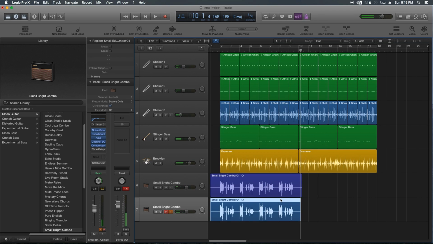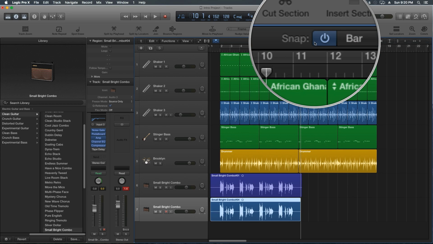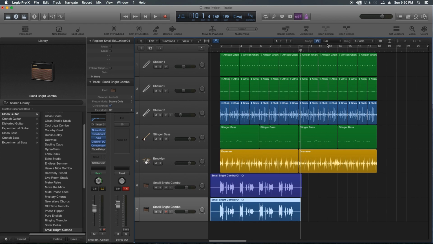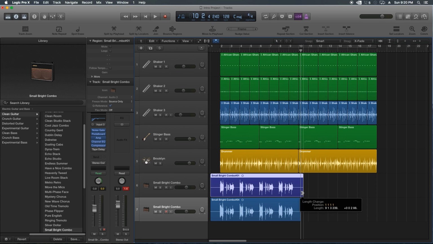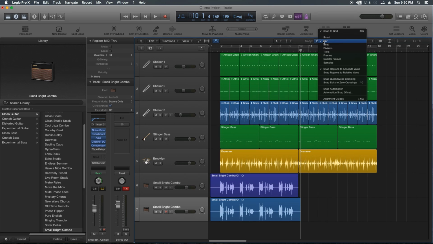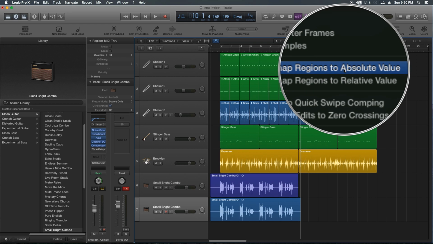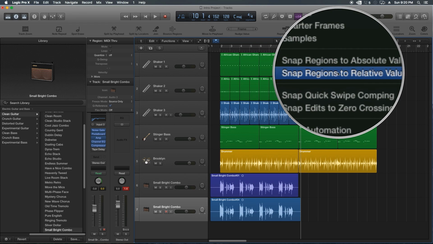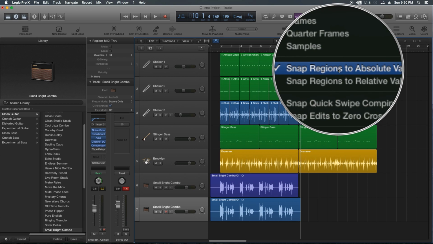Cool. So now we can go into this guitar part and edit it, and we can loop it out just like we did with the other instruments. The first thing I'm going to do is change my snap mode up here. By default, I've been using smart mode, which intelligently snaps edits to the grid lines. I'm going to change this to bar mode, so it snaps to the measures, the bars. And I'm going to change this to snap regions to absolute value. By default, I believe it's on relative value, so change it to absolute value.